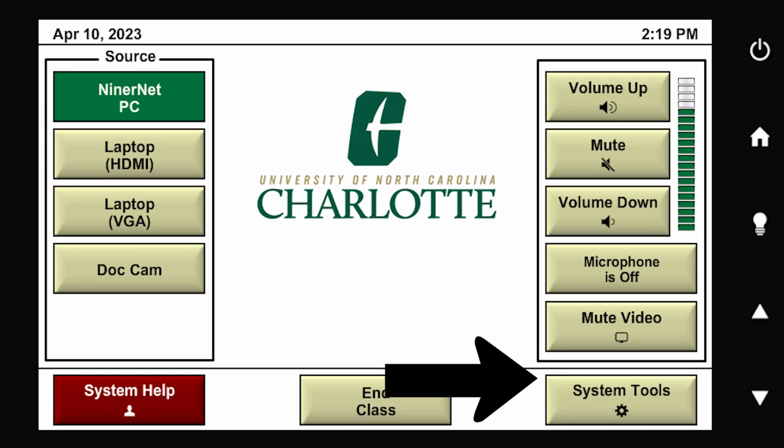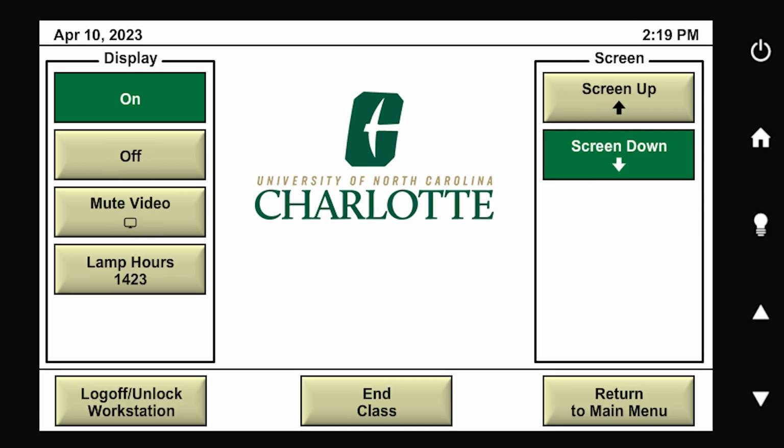On the bottom right of the screen, there's a button labeled System Tools. When you press this, options for the projector will be displayed. You can turn the screen on and off, mute the video to the screen, or move it up and down however you see fit.